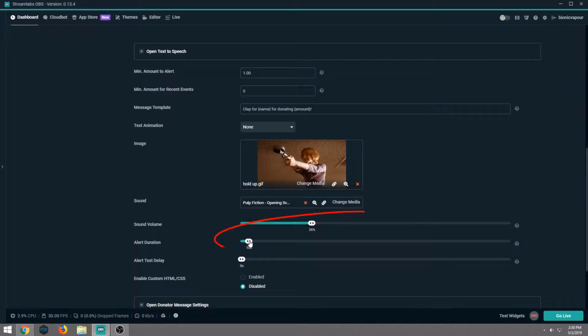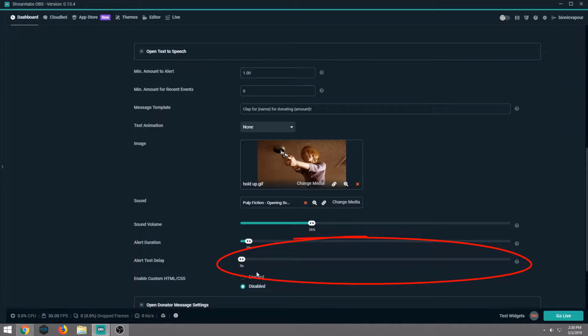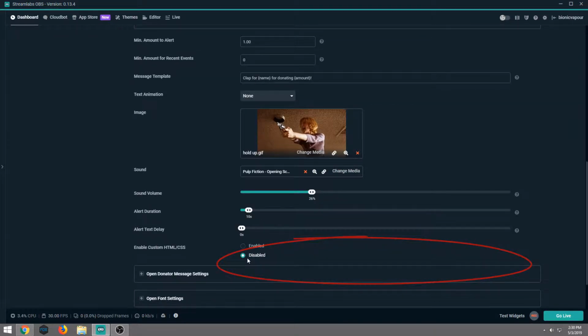Alert duration. Once again, this is a matter of taste. I think 10 seconds is enough. Here's the thing. If you want to shout out somebody, especially for donations or cheering bits, you can put it a little bit longer if you care to. But 10 seconds is usually enough. Alert delay. I leave it at 0. You can also change that. And then, of course, you have enable custom HTML, CSS. If you are into that kind of stuff, good for you. I'm not.